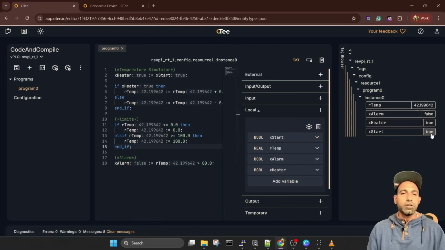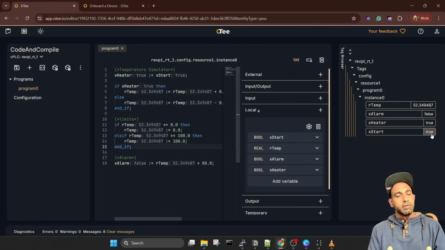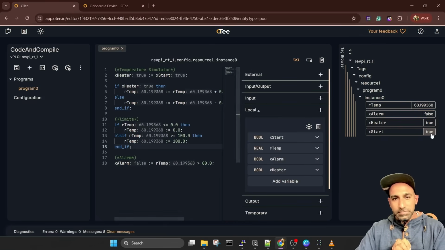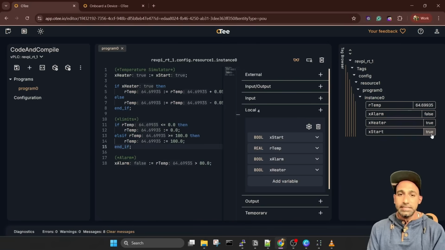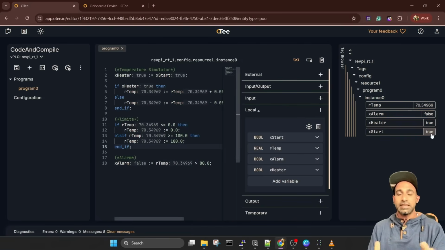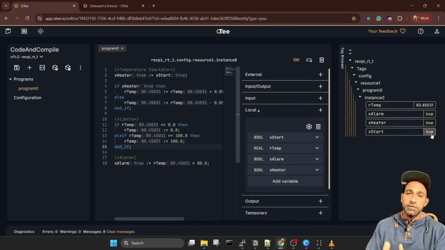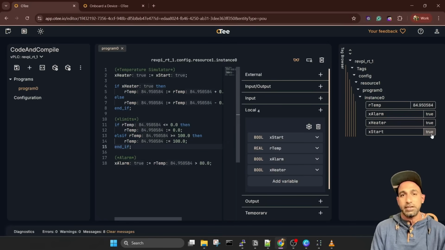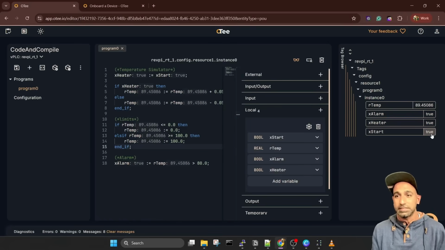And you can also make it false here. So you can play around with the tag values, make it true and false. The important part to understand here is this is unstructured text. This is IEC 61131-3, a standard way of programming the PLC. So if you have some program written in a different PLC and you want to bring it here, you can copy paste the code. It's not that difficult.